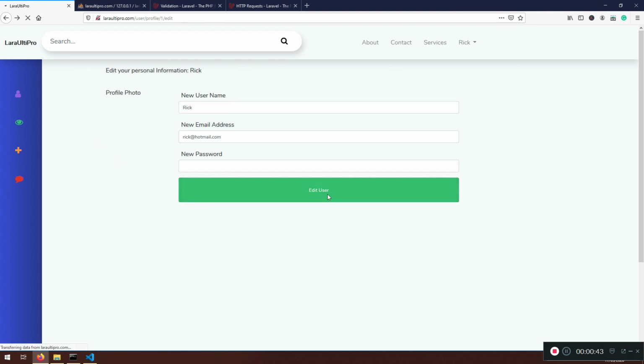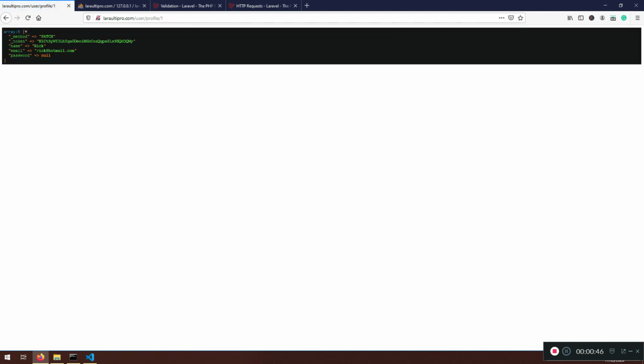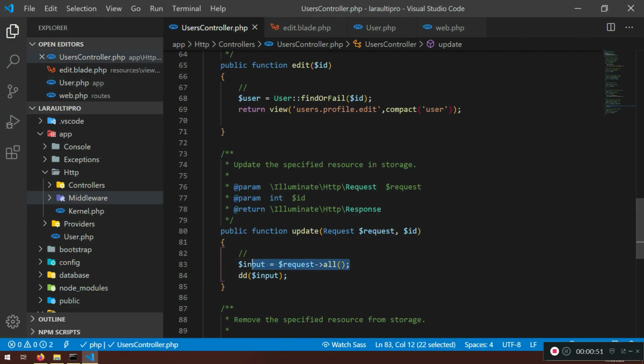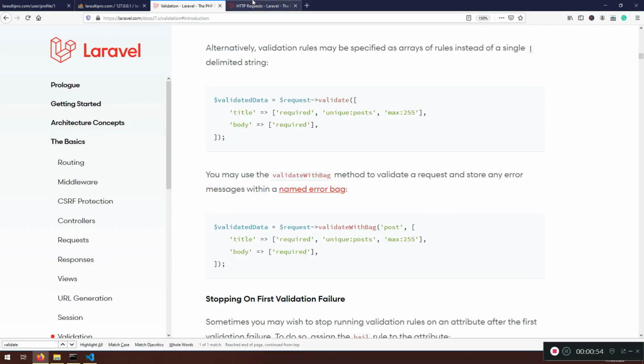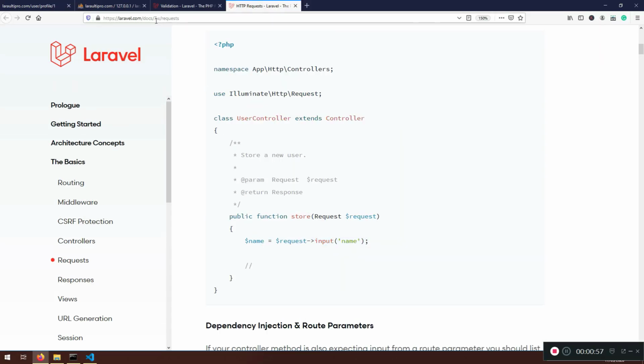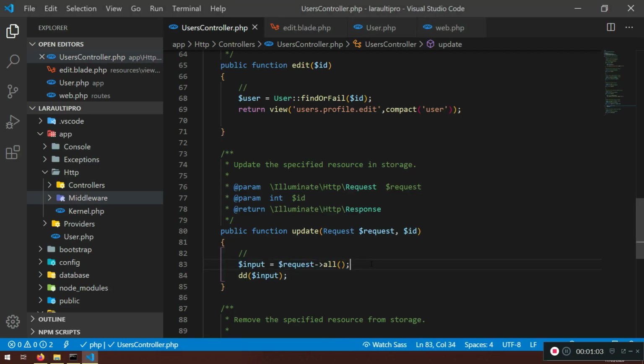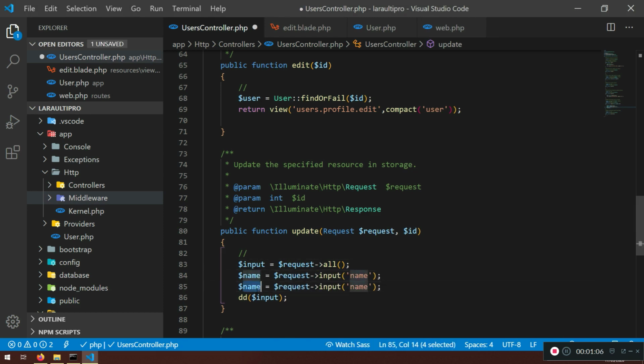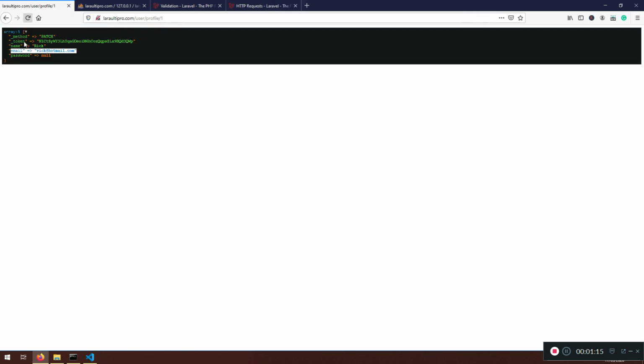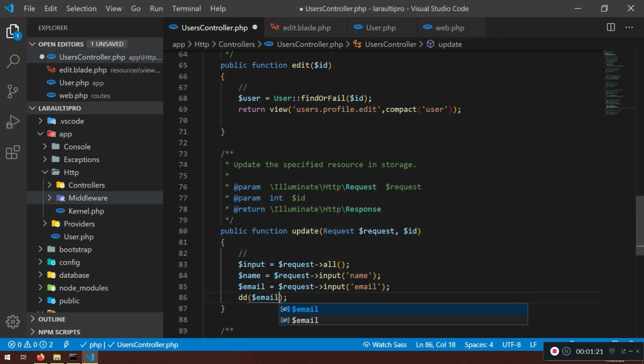If I refresh here and submit it, I do have the name and the email. Also, one more way is you can access them individually, like here, request. You can access this individually like this. You can copy the other one. One was the name, the other one was email, and you can dump the name, and that should give you only the name. Very good.